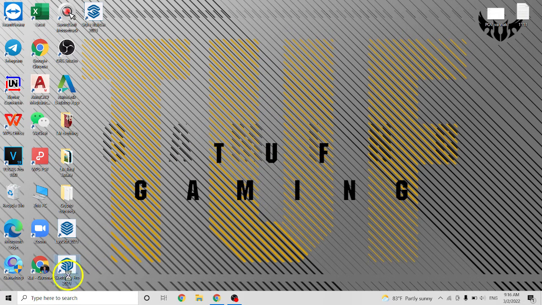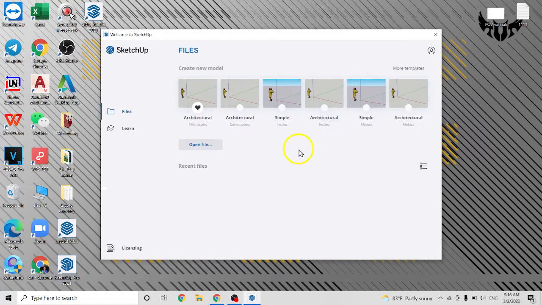So you open SketchUp. How to save the file. Save, open. So I would like to click on architectural. The unit is millimeter. Click on it.